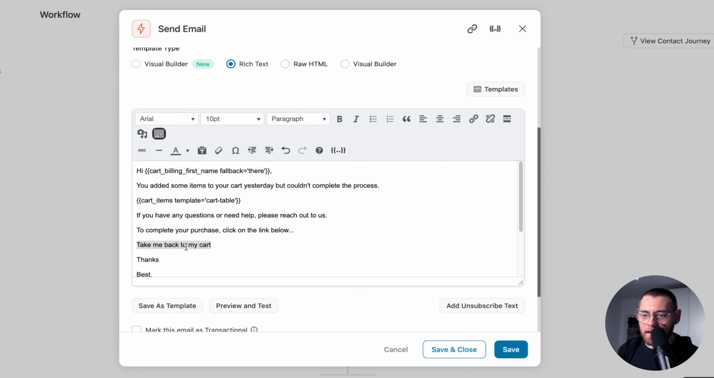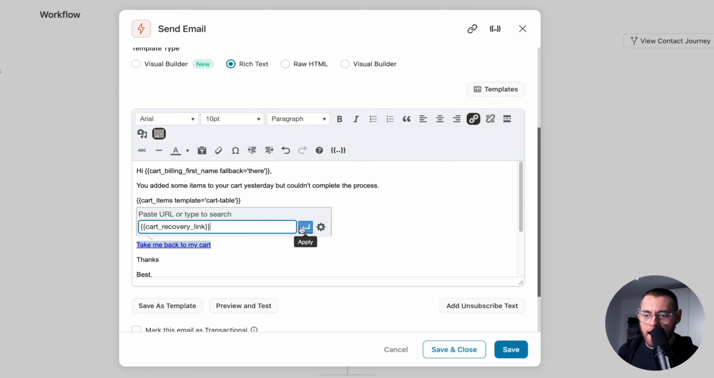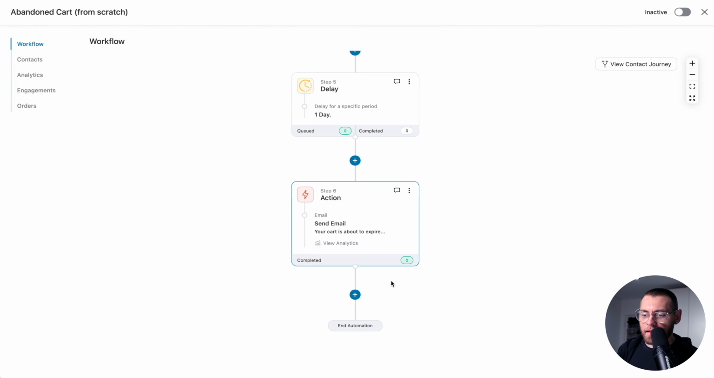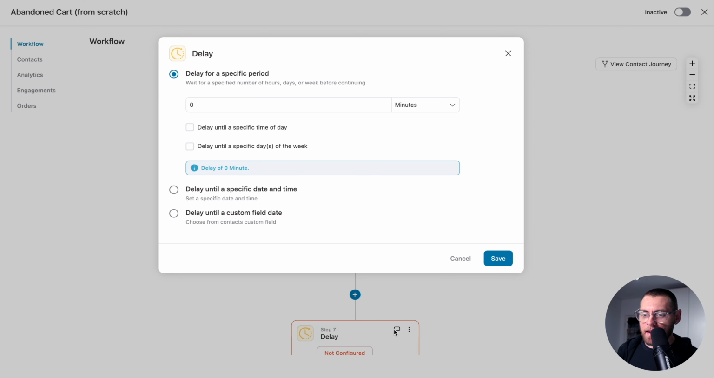And with the text selected here, I will click on the link icon and then paste in my merge tag and click apply. And then I'll click save and close. Then let's add another delay. And here we're delaying for 2 days, and I'll click save.